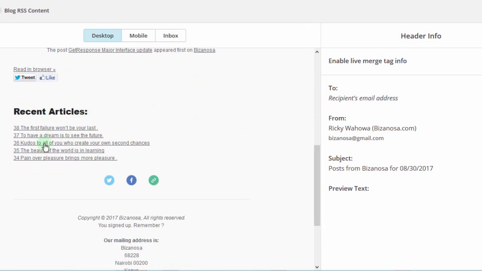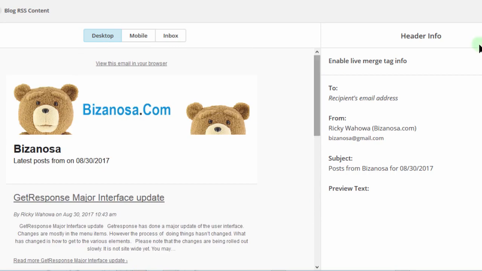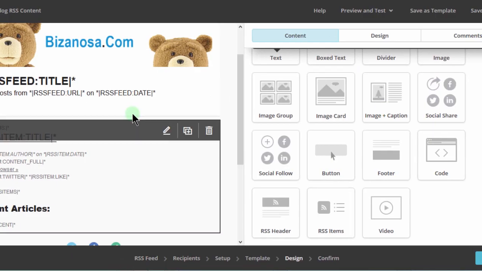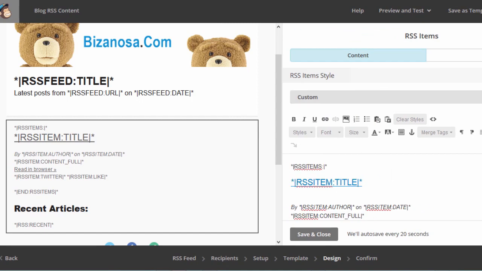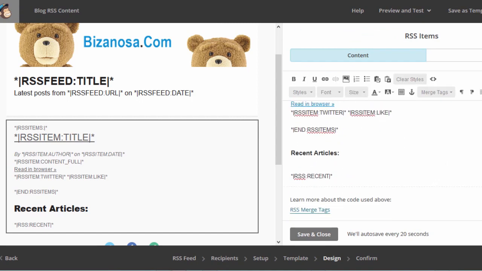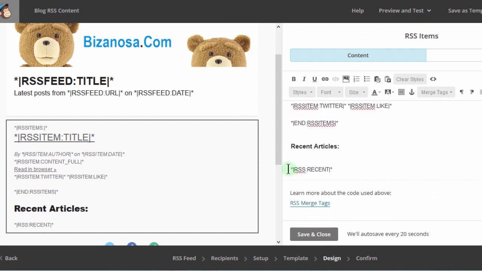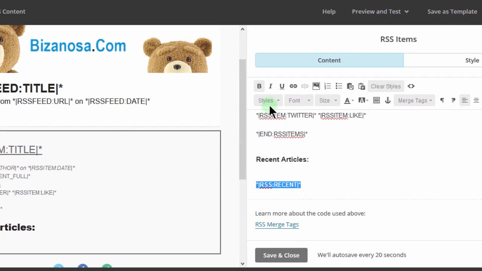Our list, recent articles, you can add an image here if you want to, just at least to tell people something, but this is simple enough. Or even if you want to make this, let's click. If you want to make these items bold, where are they? This one's recent. You can make them bold.